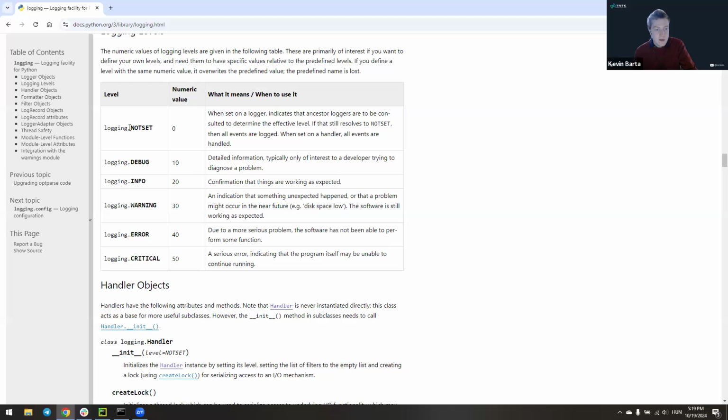And besides these, you can also define your own levels. And you see that they use these numeric values with a difference of 10. So probably if you want to define your own level, you would want to add 60 next, unless you have some specific reason to add a different number.